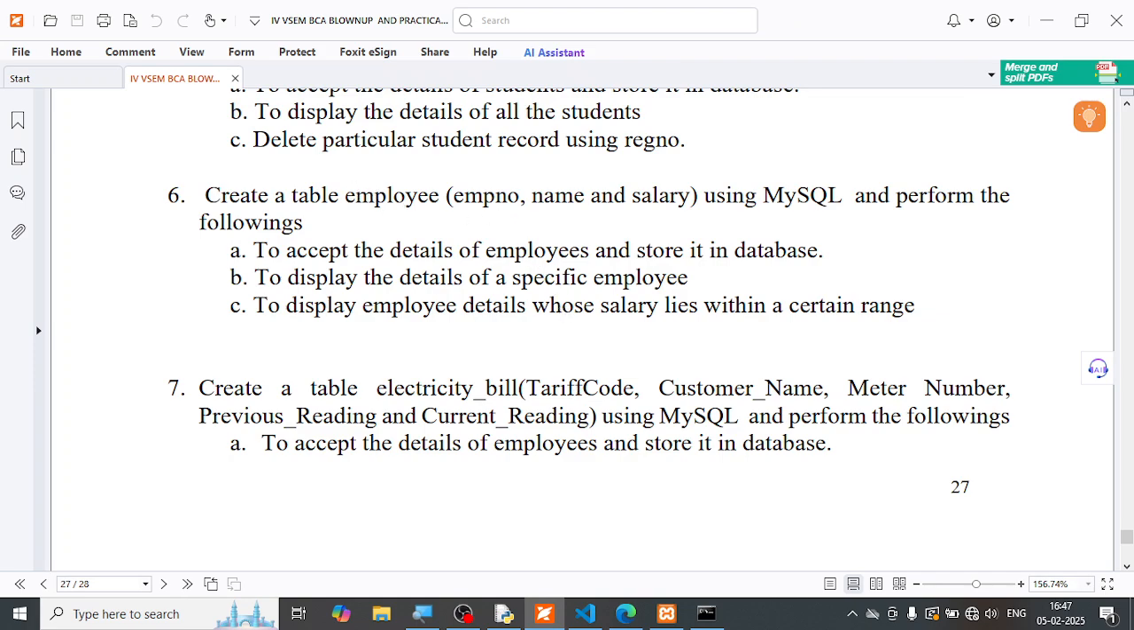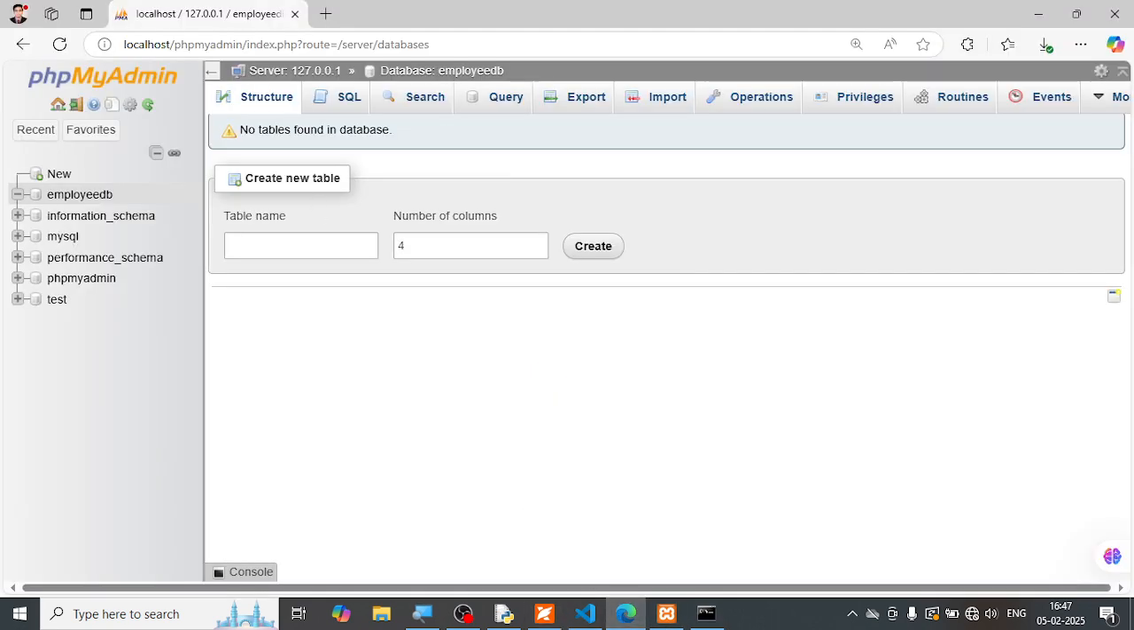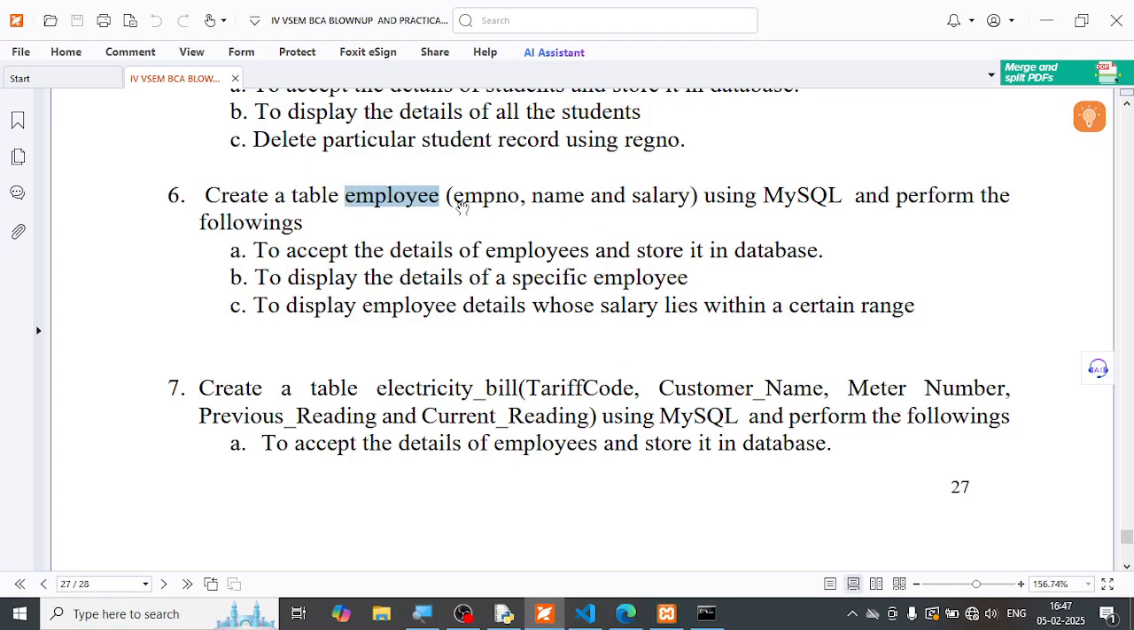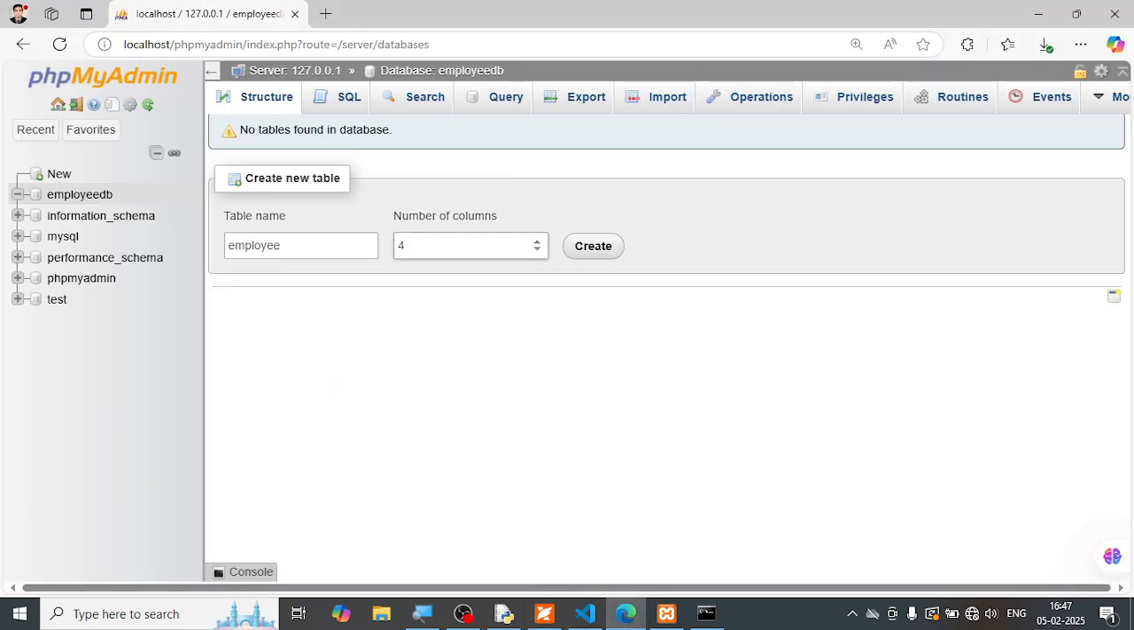Now we don't have a choice here because they have already said that there is a table called employee. So this table is already there. I'm going to use the same name, employee. And how many fields are there, that has also been told to you. So there are three fields: employee number, employee name, and salary. So I'm going to go with the three fields. It has shown four fields here. I'm going to start with the three fields. Let me click on create.